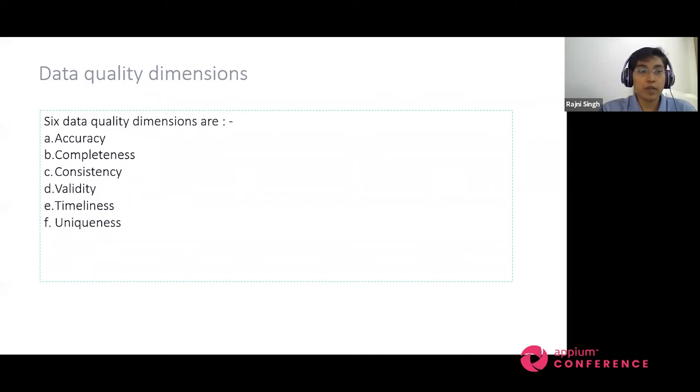And why do these matter? Because if you do not get the data accurate, consistent, or complete, you can lose your business. There are direct emails or marketing campaigns which run through the data only, so there would be unnecessary cost there. And business decisions made on flawed data can give you incorrect insight.